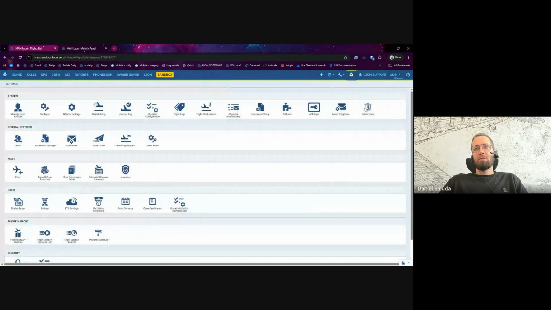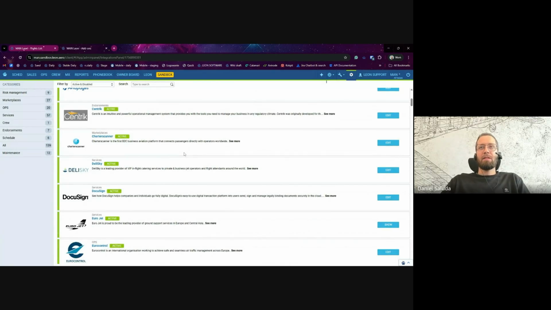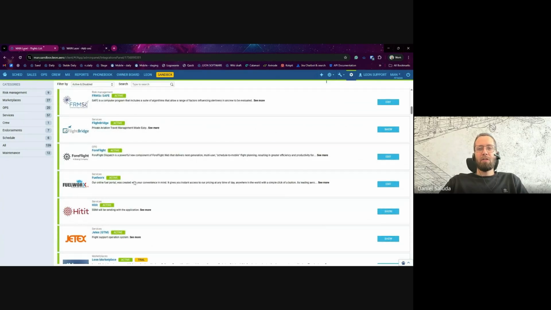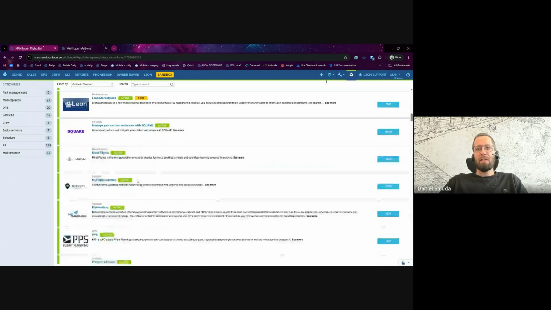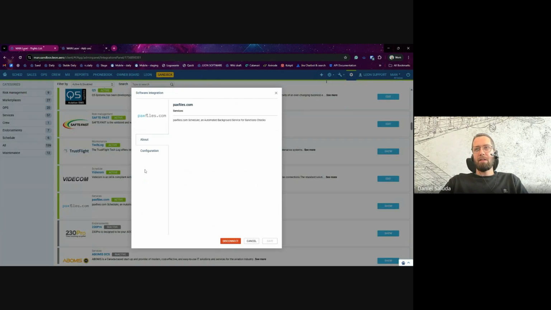So the first step, of course, will be to contact PAX Files. You can find the contact on the website paxfiles.com. At the upper right corner, you have a button to make contact. And then the admin will receive an activation, authorization link with a password, and then with a login to Leon, they can authorize the connection with the software. And then in the admin panel add-ons, you will find PAX Files.